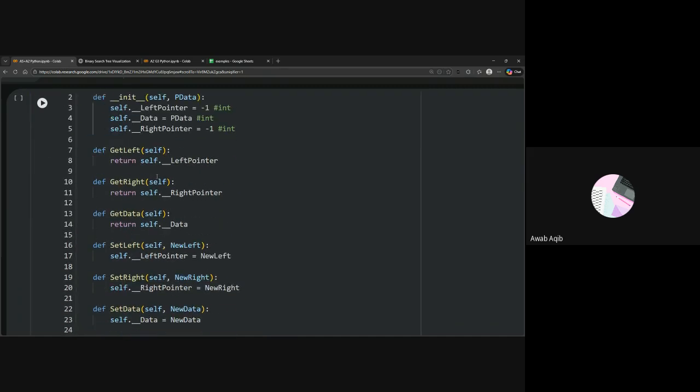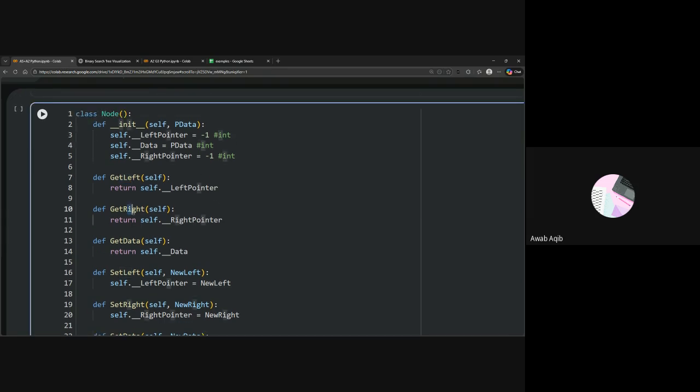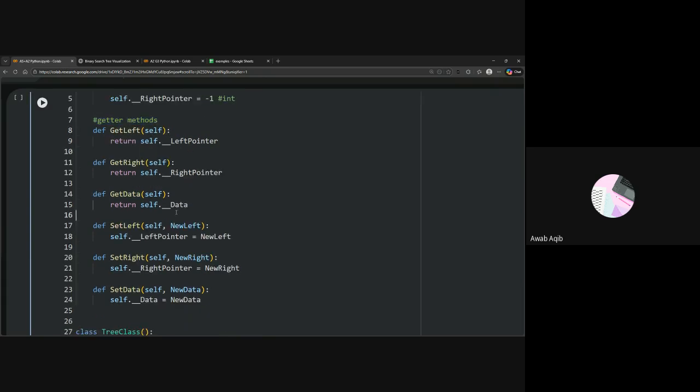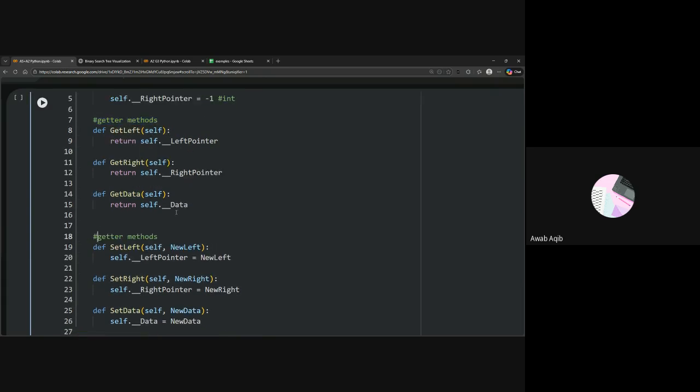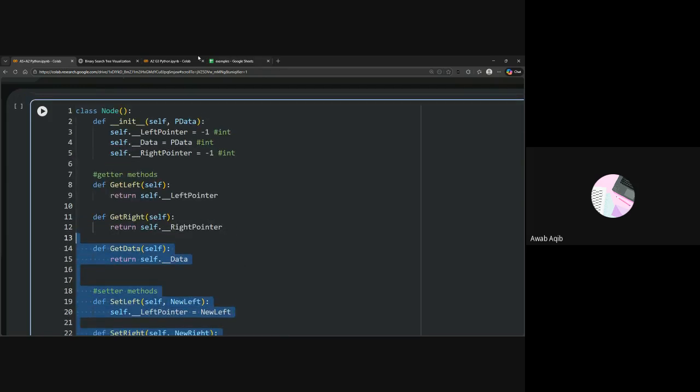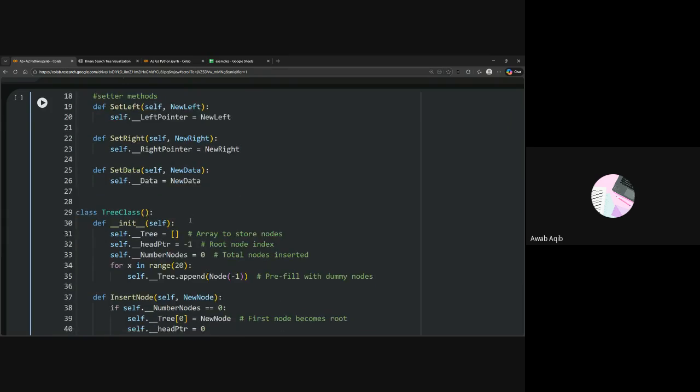Okay, so then we have some getter methods. We have get left, we have get right, we have get data. So these are the getter methods. Simple enough. They are just going to return the value. And then we also have the setter methods. So they are going to allow us to set the values of these attributes. So we can set the value of the left, and we can set the value of right, and we can set the value of data. Okay, this is the basic structure. Pretty much straightforward.